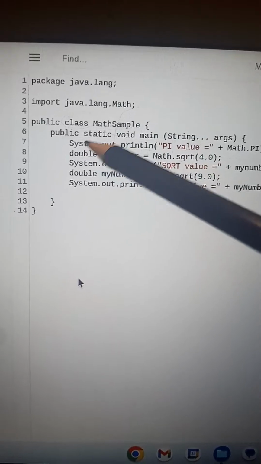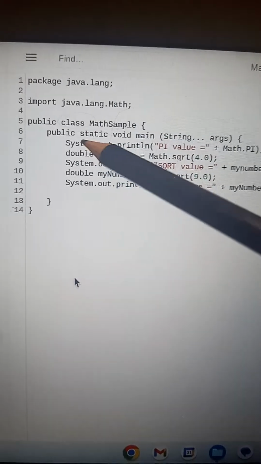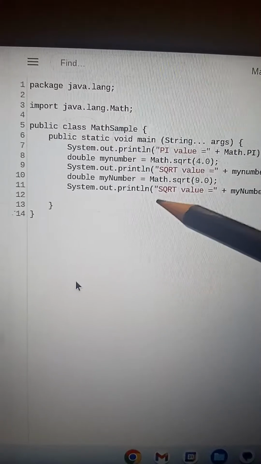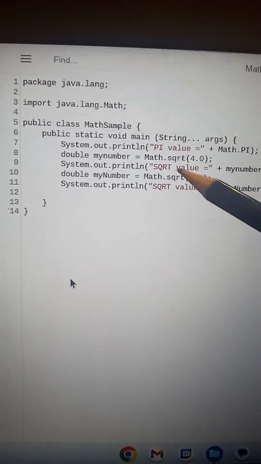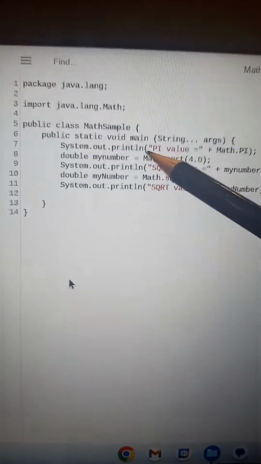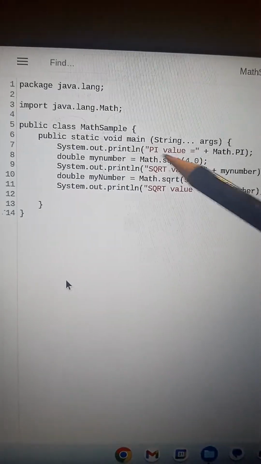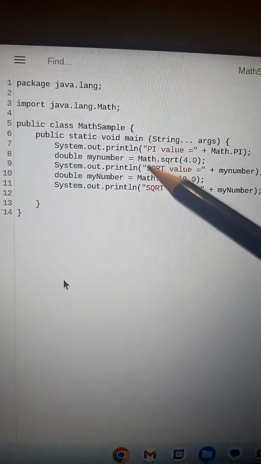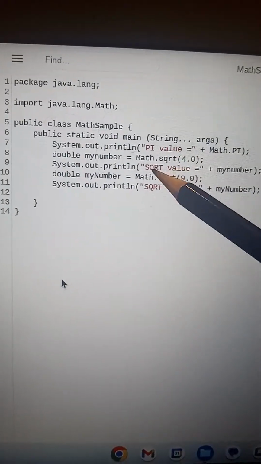If your code doesn't have this line System.out.println, then your code may be valid and it may compile, but it will not print on the screen. You will not see any visual representation. You can just compile it and use it for other codes.